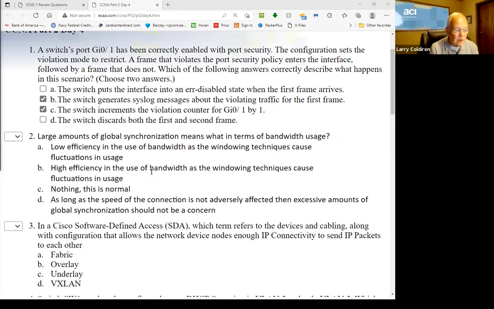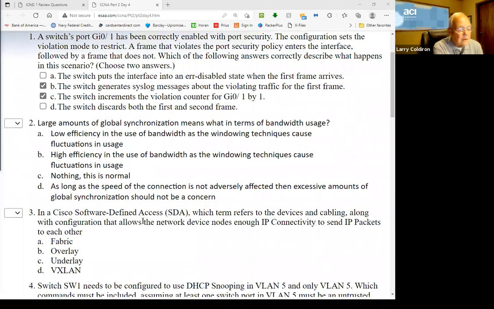Back to the other one there. Large amounts of global synchronization means what in terms of bandwidth usage? Low efficiency, high efficiency, nothing. It's normal as long as the speed of the connection is not adversely affected. The excessive amounts of global synchronization should not be a concern. Yeah, we'll go with A on that one, that we have this issue here.